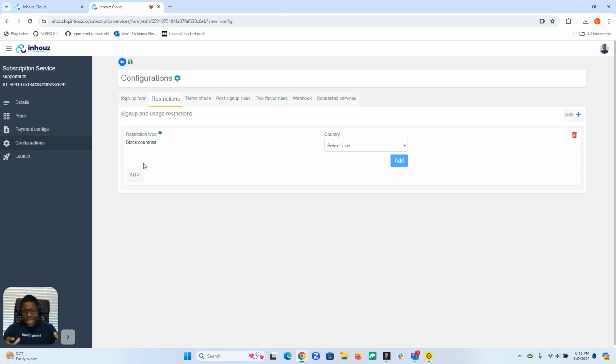Again, I guess the major use case for this is pricing. Different markets have different prices. Sometimes you would see applications priced higher to the US market, but they might be priced a lot lower to markets in Southeast Asia or something like that, or Africa. That's just how it is. And with Inhouz Cloud, in the subscription service module, we make this as simple as a couple of clicks.